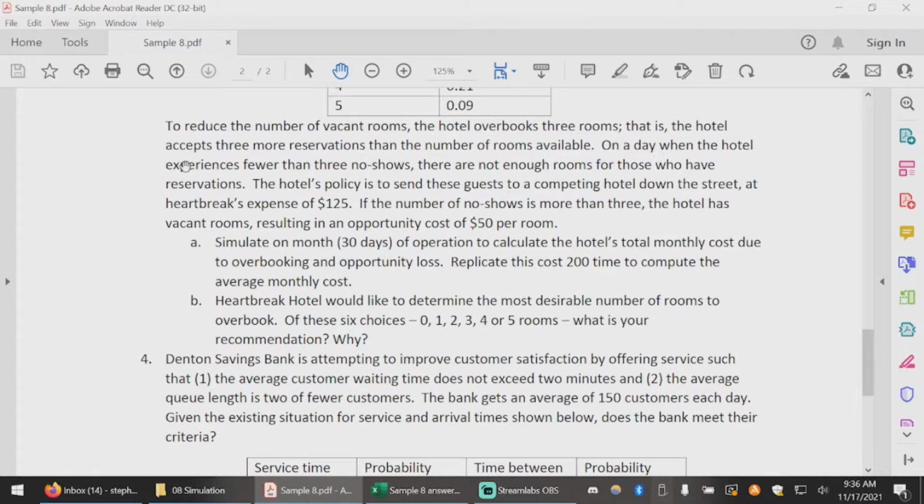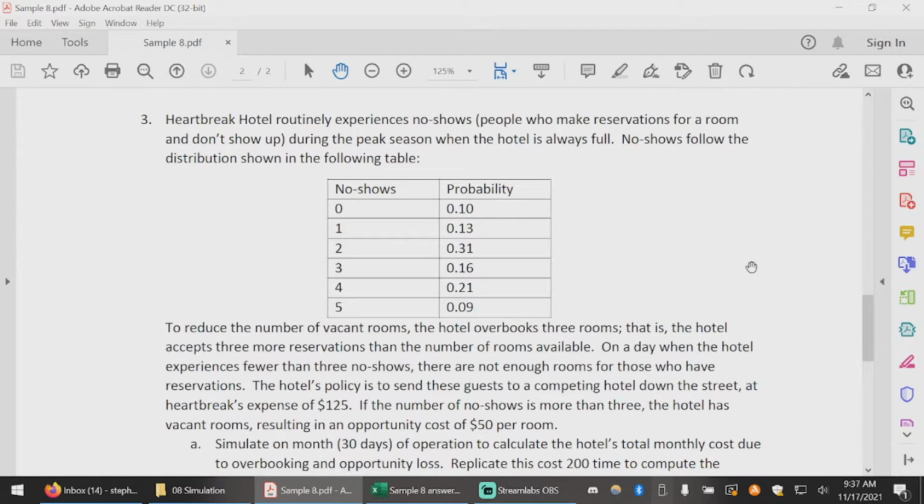That is, the hotel accepts 3 more reservations than the number of rooms available. On a day when the hotel experiences fewer than 3 no-shows, there are not enough rooms for those who have reservations. The hotel's policy is to send these guests to a competing hotel down the street at Heartbreak's expense of $125. If the number of no-shows is more than 3, then the hotel has vacant rooms, resulting in an opportunity cost of $50 per room. So we want to just simulate this and then do this for 30 days and see what else they want.